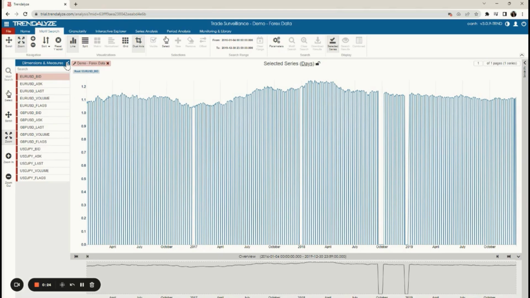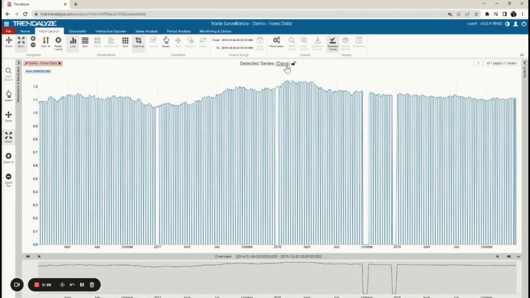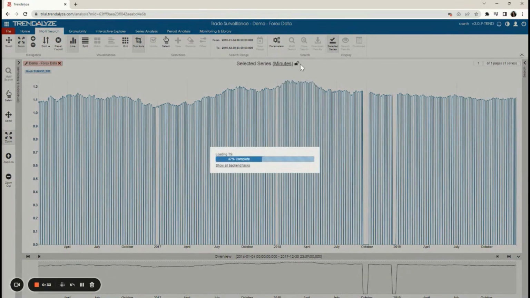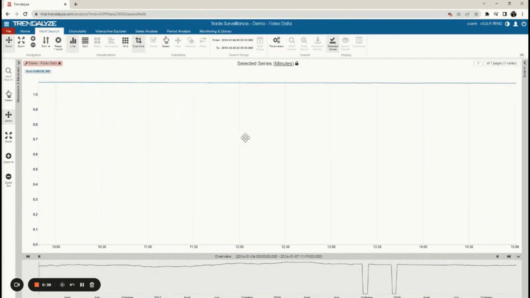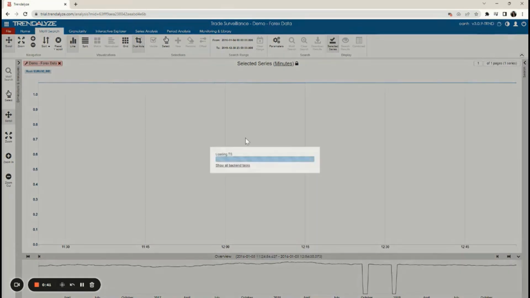Before searching, we may want to adjust the granularity of the time series displayed. We will use minute-level data to see how the exchange rate moves in every minute. Once we have set the granularity, you can lock it to make sure that you stay with the chosen granular level when zooming in or out to the maximum.